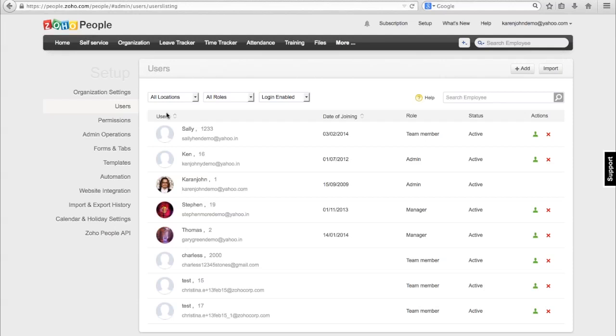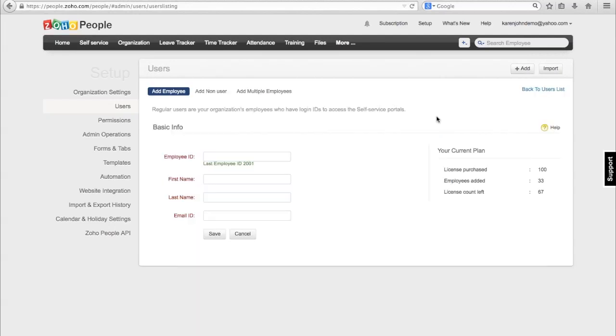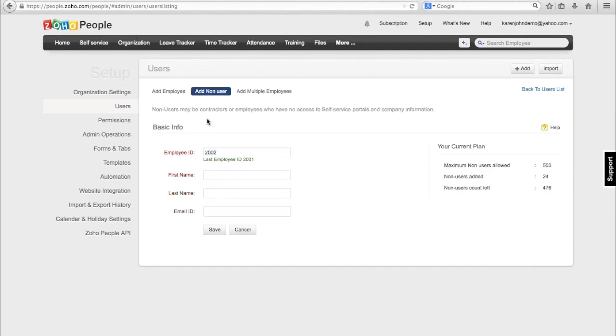To add the users, we click on Add on the top right. We give the basic details like the employee ID, first name, last name, and the email ID. Once we click on Save, an email would be triggered to the concerned email address, which once the employee accepts would be a part of your organization. Similarly, you can also add the non-user with just the employee ID and the first name. Since they would not have access to Zoho People, we would not require the email ID. Once the employee accepts the invitation, they would be listed under the Login Enable tab.